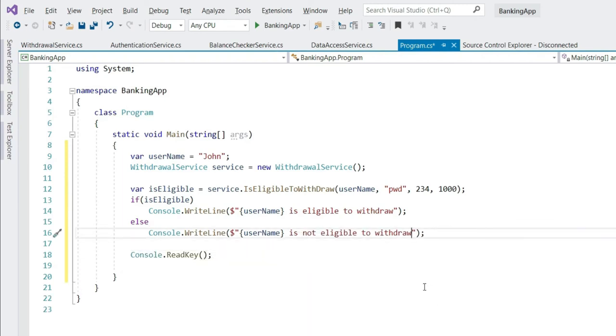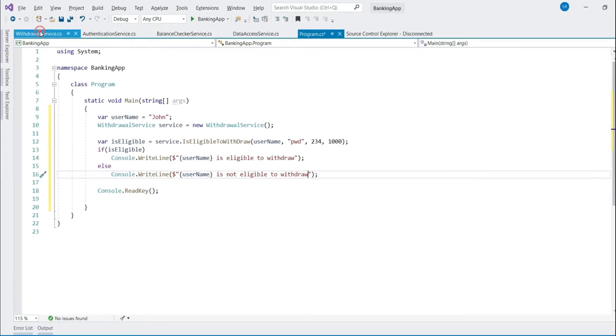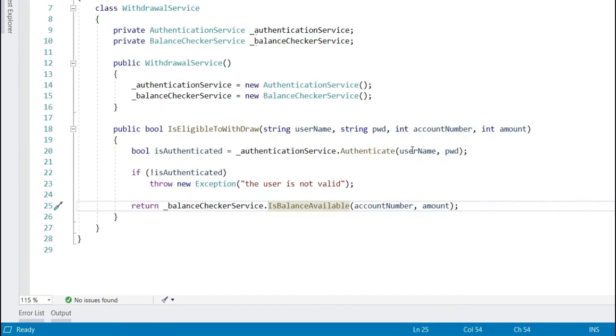Now, let's take one of our classes. Let's say WithdrawalService. Do you see any problem here? This method has a code smell. Primarily in our context, it is not testable. The problem is, it has direct dependencies on the authentication service and balance checker service. The operator new that you see here is the most horrible thing while writing unit testable code.